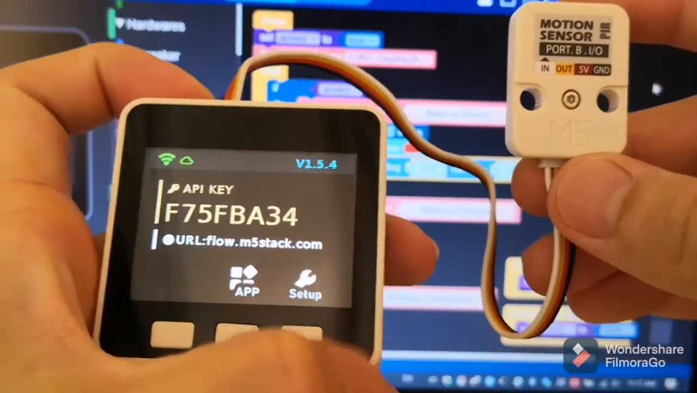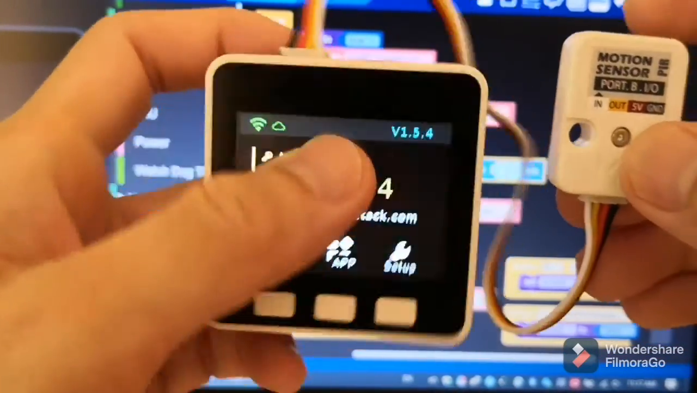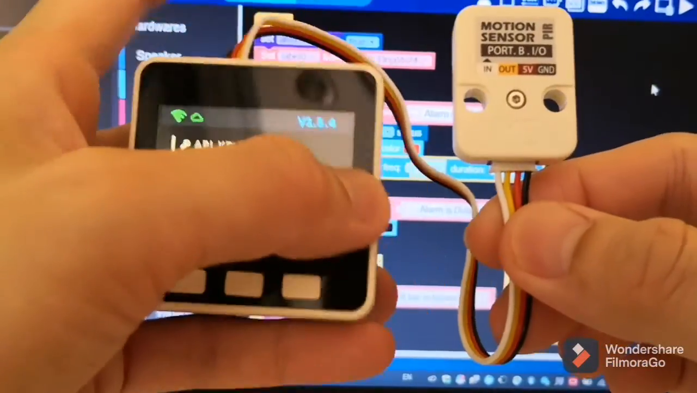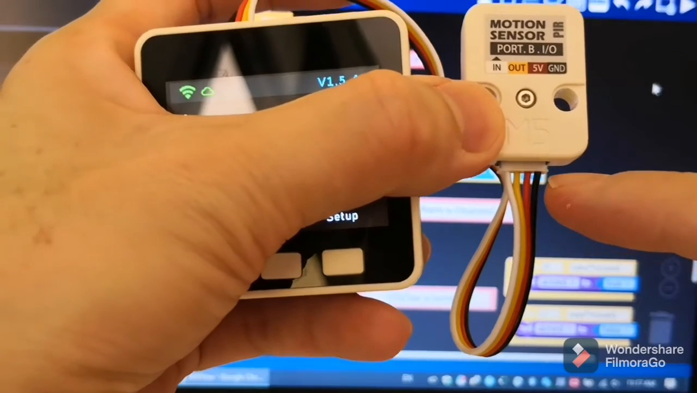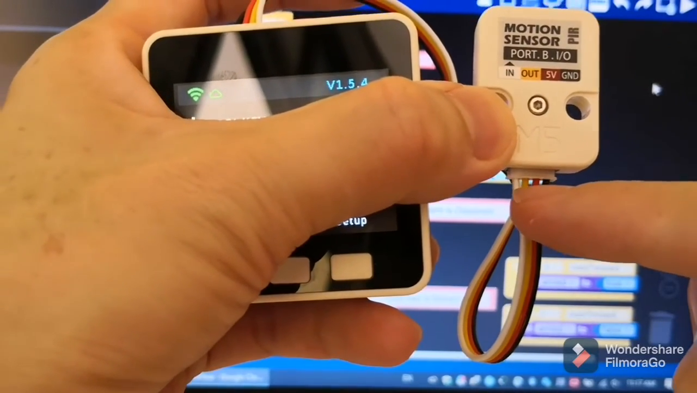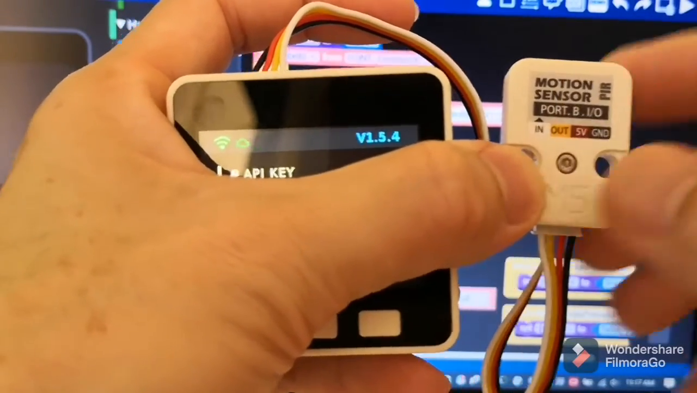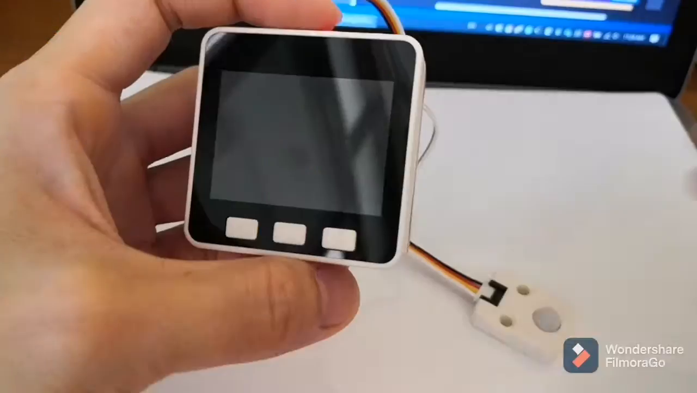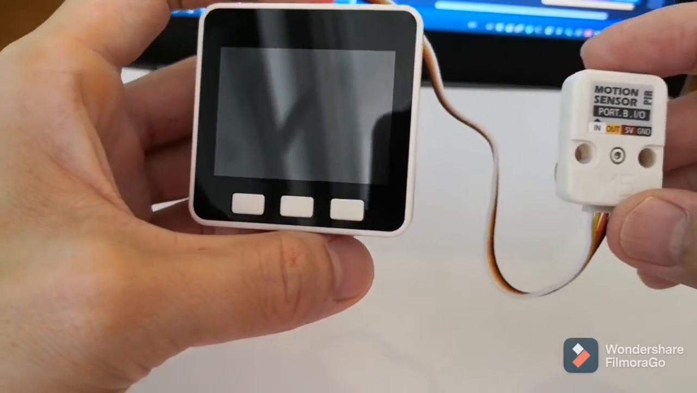Here I have the PIR sensor connected to port B. This is port B, and the Grove cable is color coded, so you just need to follow the color. Over here I have black, red, yellow, and white. So it is black, red, yellow, and white. Just connect it.